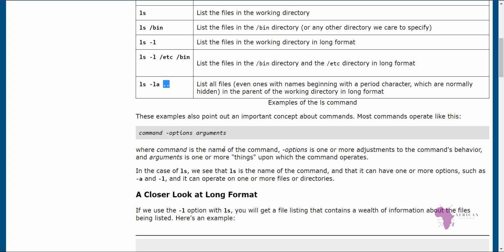So normally we will have the name of the command itself. The next thing we'll have is the dash options, and here it will give the different adjustments of how this specific command that we have mentioned works or behaves. And lastly, we have the arguments, which are one or more things, quote unquote, upon which the command should operate on. I hope you got that one right.